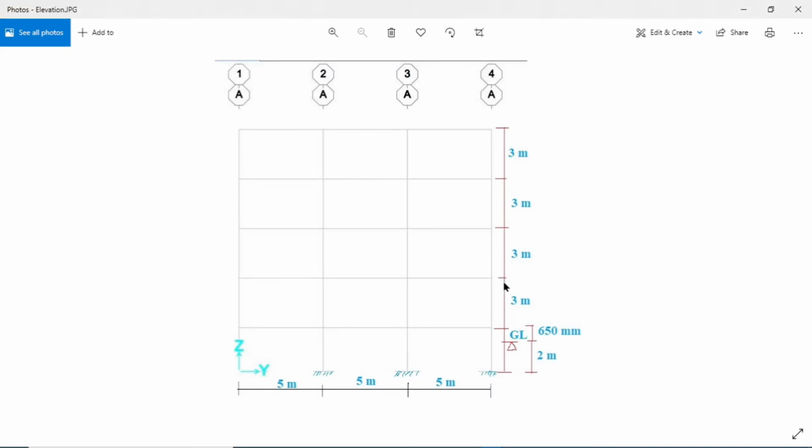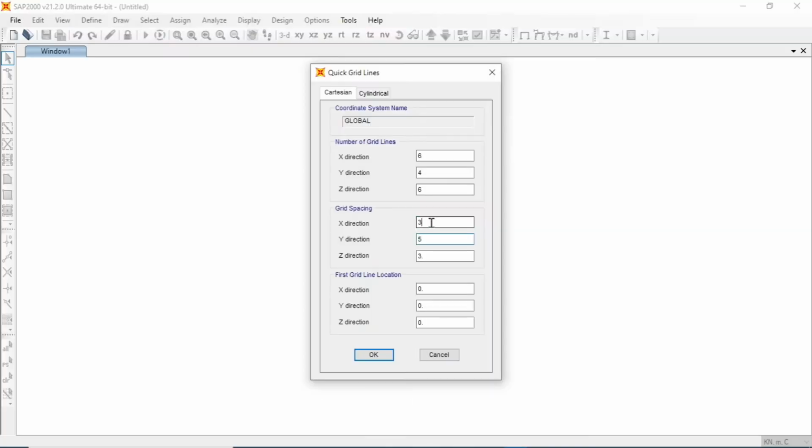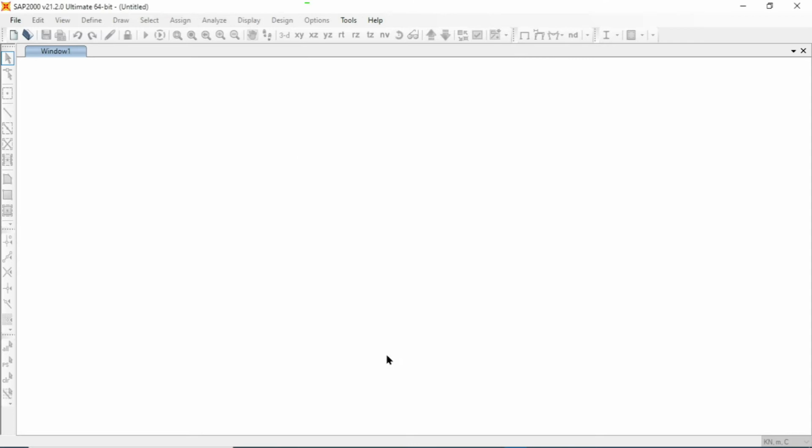Here the maximum number of grids are spaced at a 3 meter distance. That's why we will provide the grid spacing along Z axis as 3 meter. So along X axis it will be 3 meter, along Y axis it will be 5 meter, and along Z axis it will be 3 meter. Here we are keeping the first grid line location at 0, 0, 0. So we are going to click on OK.